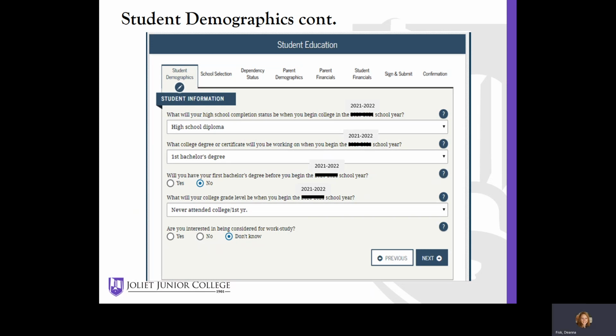Answer yes or no if the student will have their first bachelor's degree when they are beginning school in the 2021-2022 academic year. And then indicate what level of college the student will be in during the 2021-2022 academic year, such as first year, second year, graduate student, etc. Note that these are asking about your levels in college, not high school. We often have students answer this incorrectly.